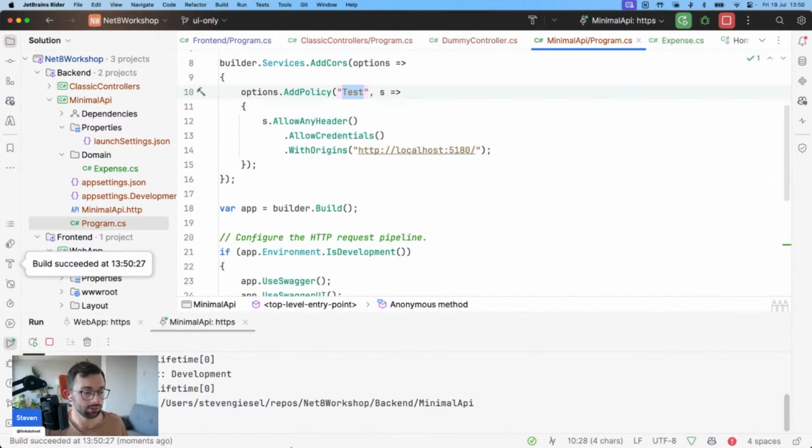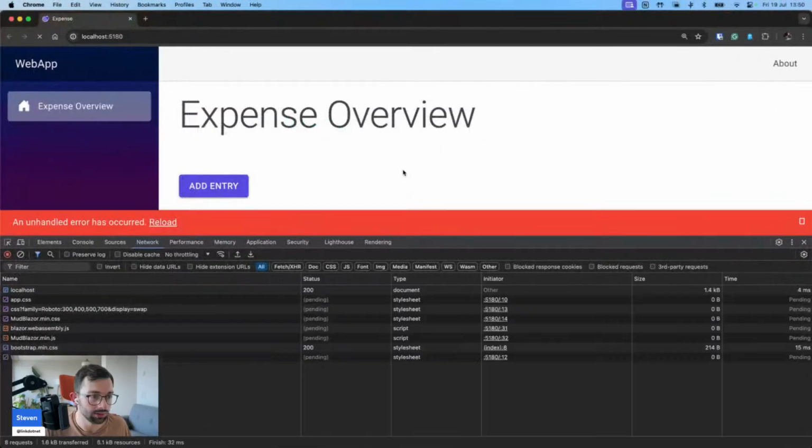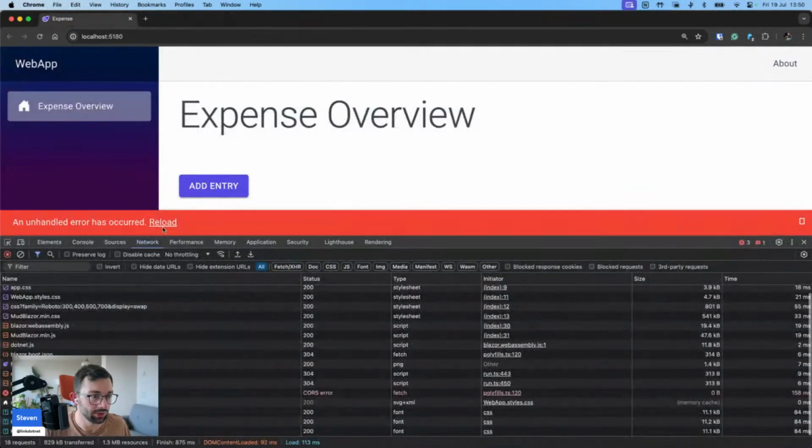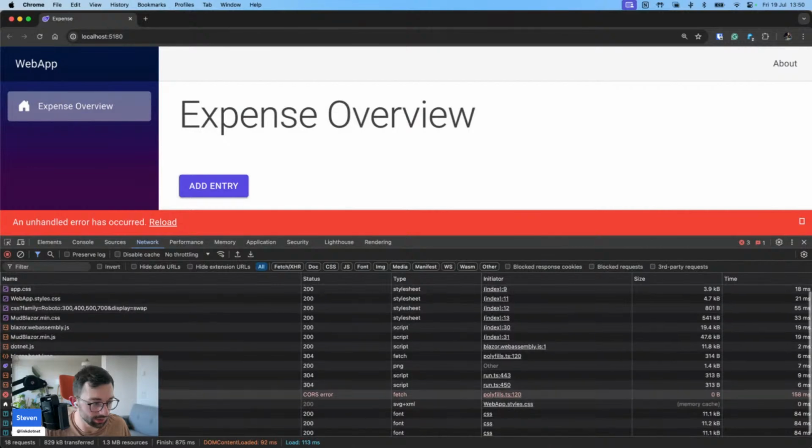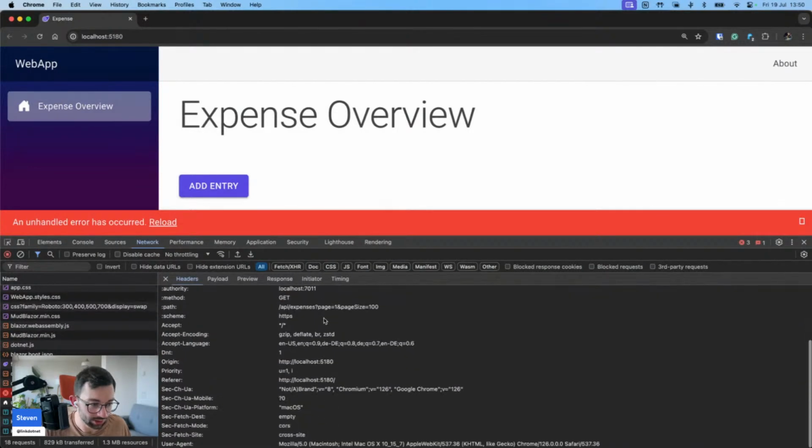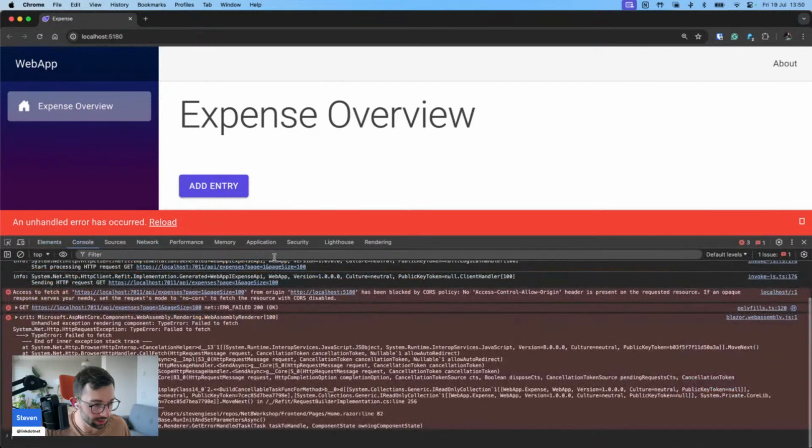Let's do it again. Let's refresh. And I still have a CORS error, so that's not the problem. That is very interesting. So what did I do wrong? Here we see some browser stuff. It is the HTTP client, which doesn't want to work for me right now. And it is a CORS error. You can see this, by the way, also here.